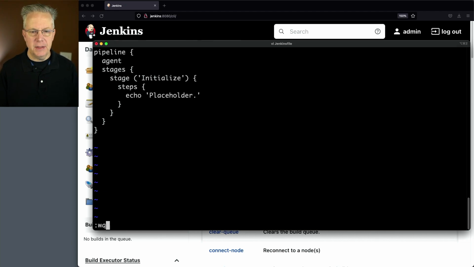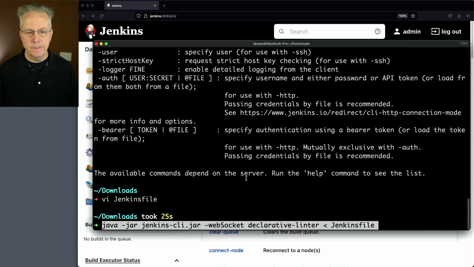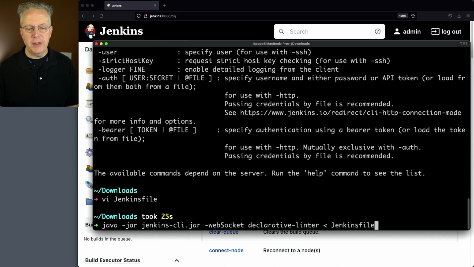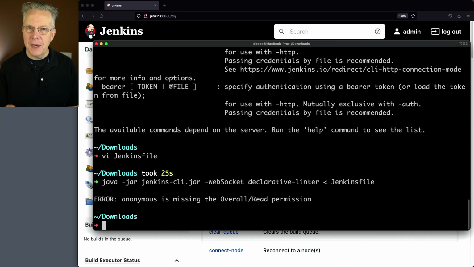So let's go ahead and save this, and let's run our command. What I have is java -jar, the Jenkins CLI jar, -webSocket, and the command is declarative-linter. And then what I'm doing is redirecting in the Jenkinsfile into this command. So let's hit enter. And we can see here that it's complaining that Anonymous is missing the overall read permission.